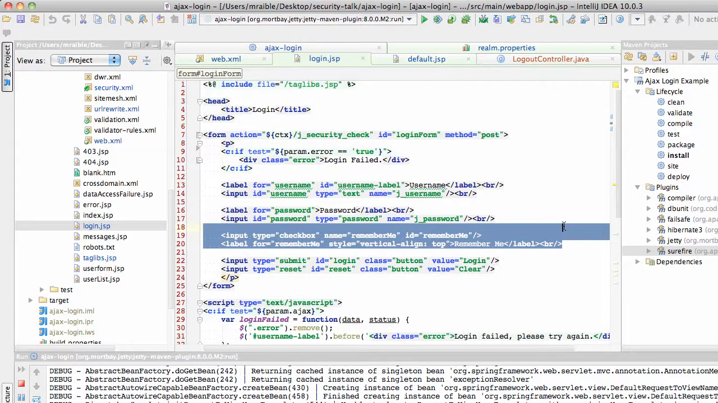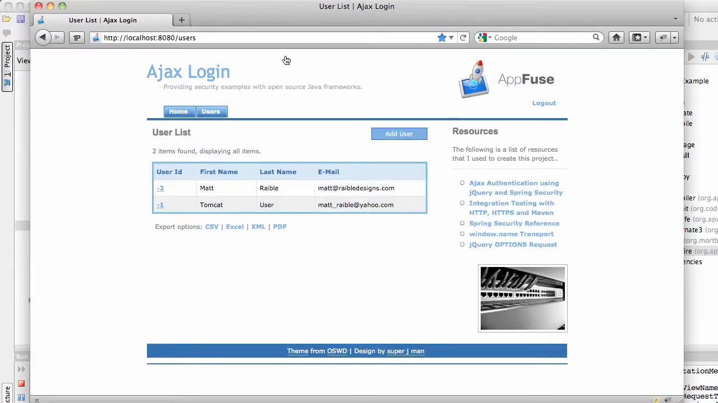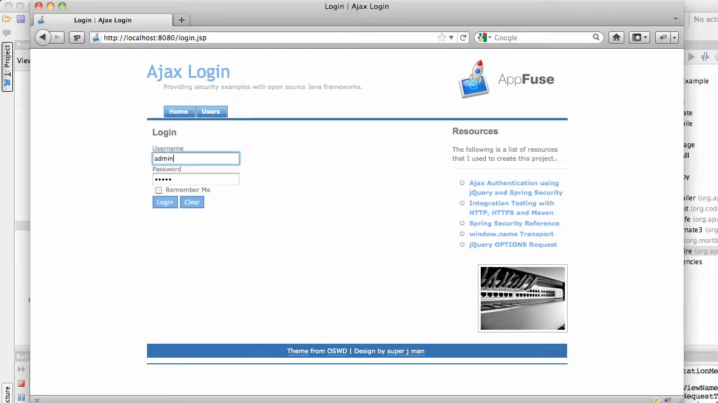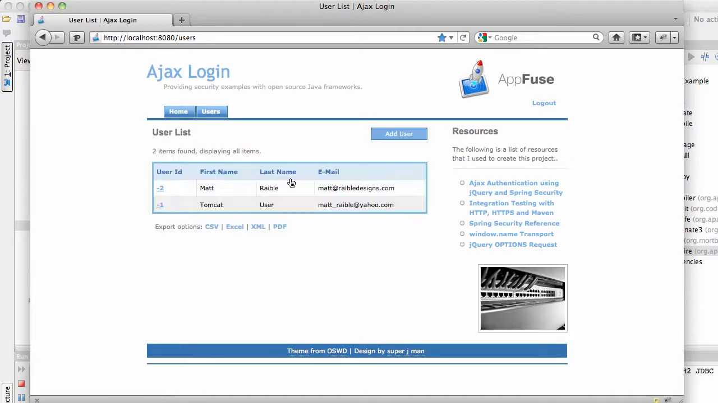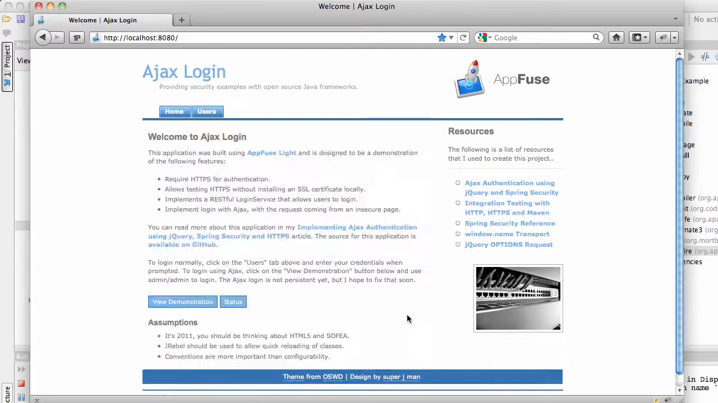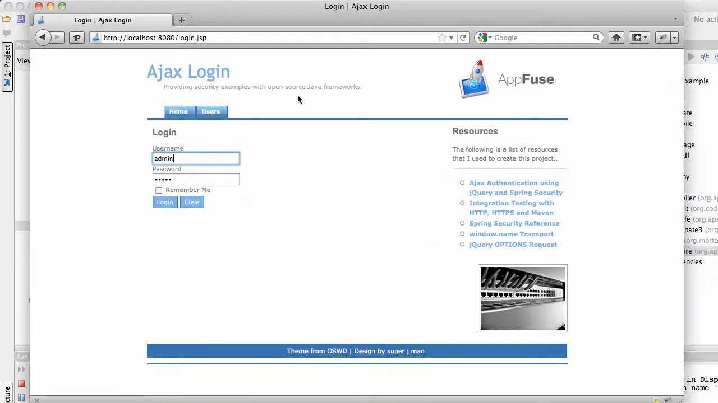Now if we go back to our browser and hit that users page, we'll end up at a login screen that we can control the look and feel of. And if we log in, it'll complete successfully, and we can log out. So now when we try to log in again we're prompted. So we've proven that form-based authentication is a bit better than basic authentication.